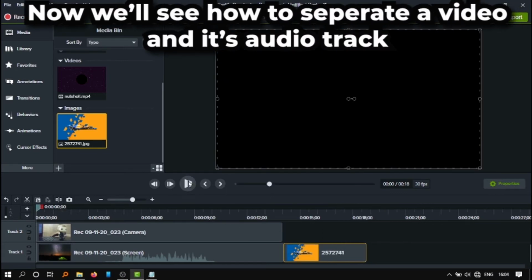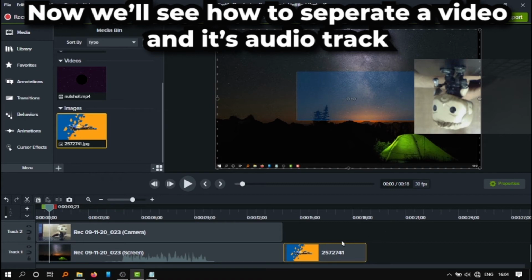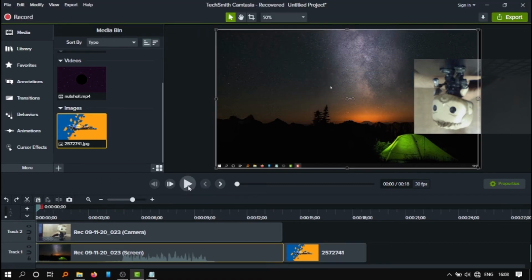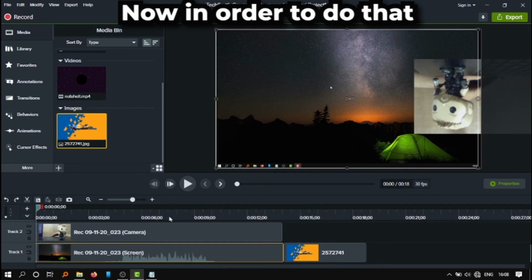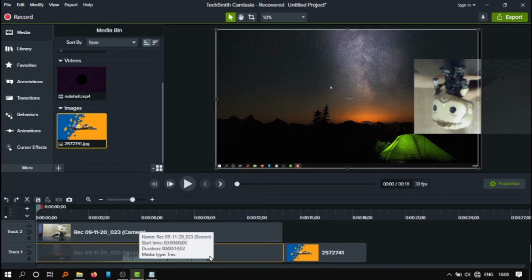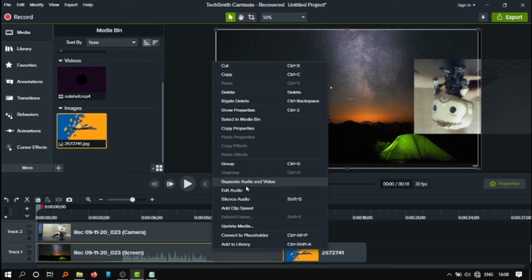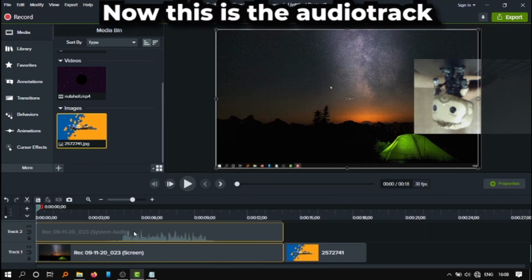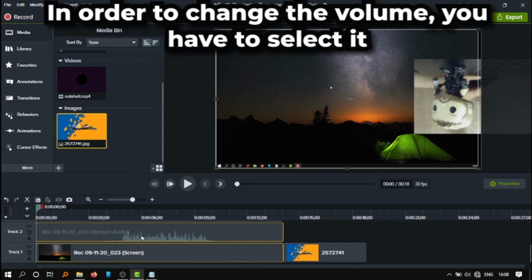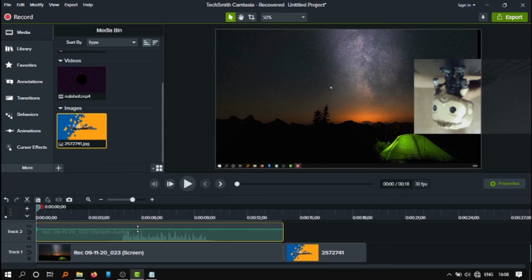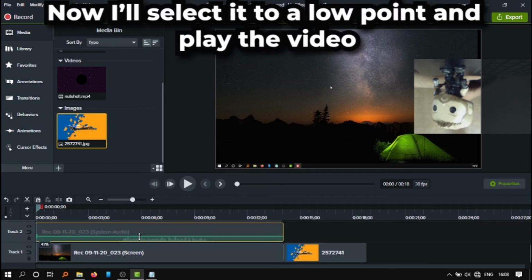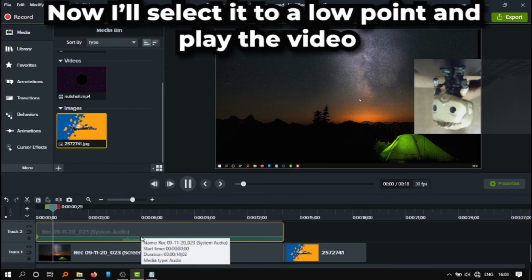Now we will see how to separate a video and its audio track and changing the volume of audio track. Now in order to do that, you have to select the clip, right click on it, click on separate audio and video. Now this is the audio track. In order to change the volume, you have to select it and this gives you the volume slider. Now I'll select it to a low point and play the video.